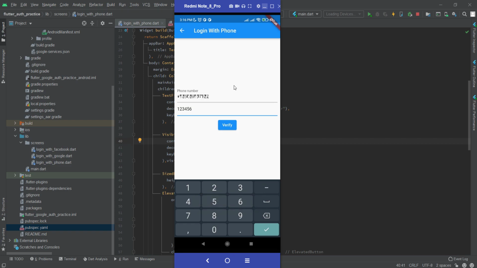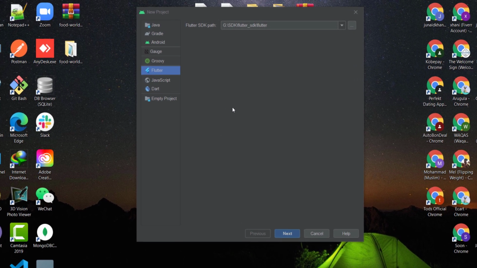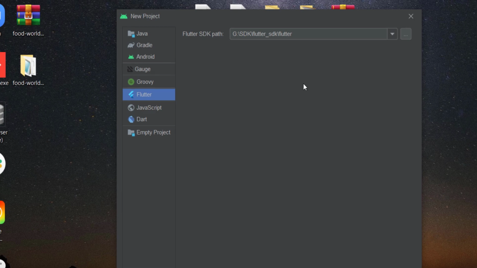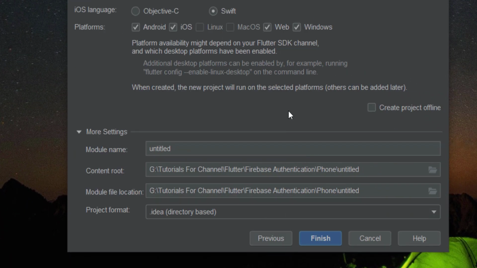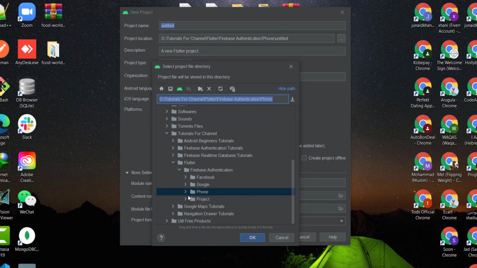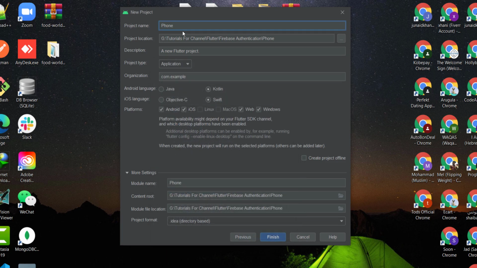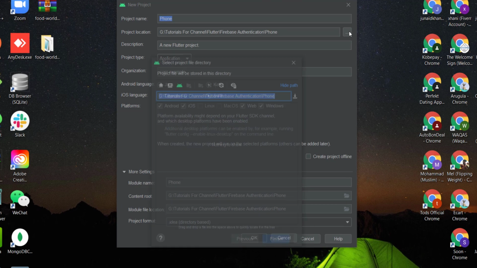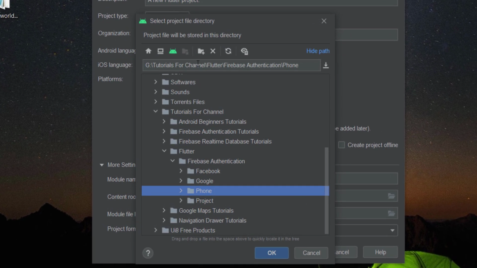So without wasting time, we are going to create a new project in Android Studio. So let's move forward. After clicking create a new project, I need to specify my SDK path, which is default, and I need to define my location for this project. I will just keep it like this, or I can create a new folder in that.